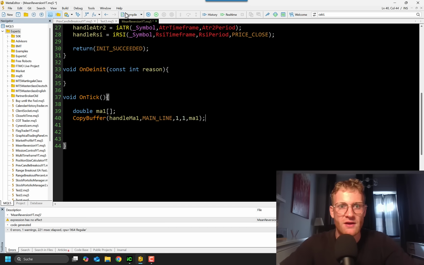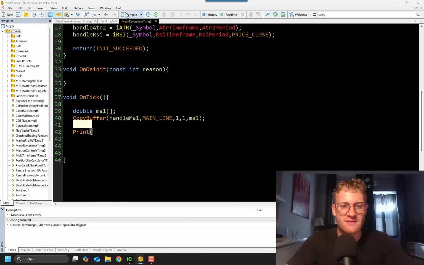So if we compile this, let's, for example, just print this or comment this in the chart. We now comment the value inside of this MA1 array at index 0. So the first value inside of this array.